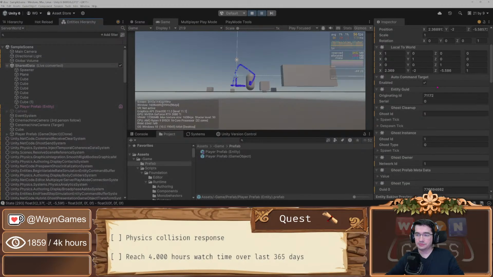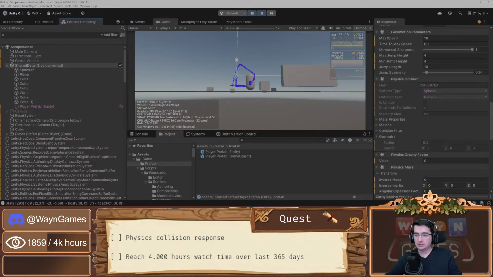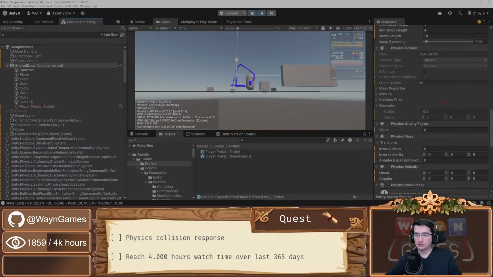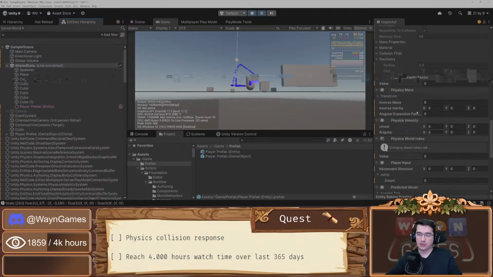what do we have? So we have the physics collider, which is a sphere, so that's good. We have two new components, gravity factor and physics mass, and we have the physics velocity, which we actually don't use, just like the DOTS character controller is not using it. But that's a requirement to have at least one with a physics velocity for the physics world to build what they call dynamic bodies, so that you can actually have a world to query against.